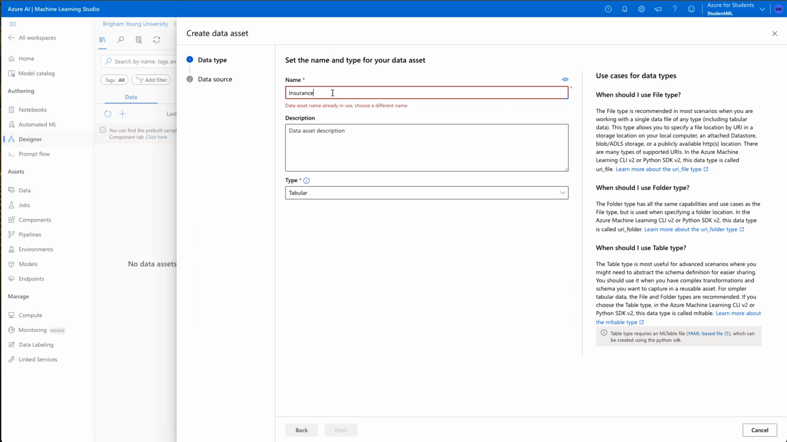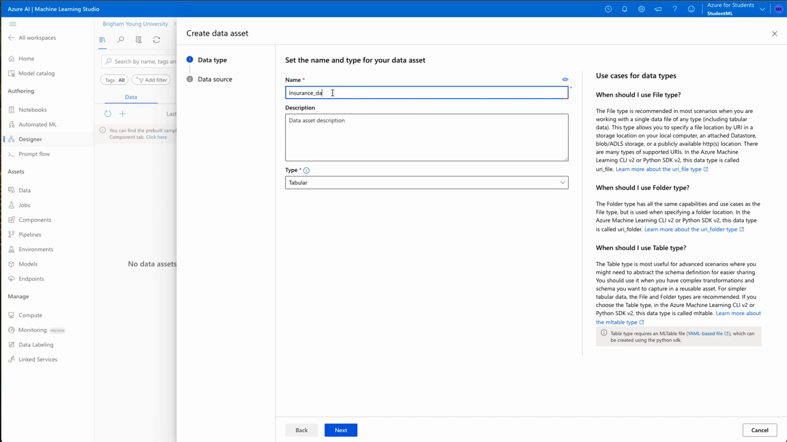Let's see. I pulled this in earlier and archived it, so it doesn't want me to use that name. I've got to give it a unique name. Insurance underscore data. There we go, that works.